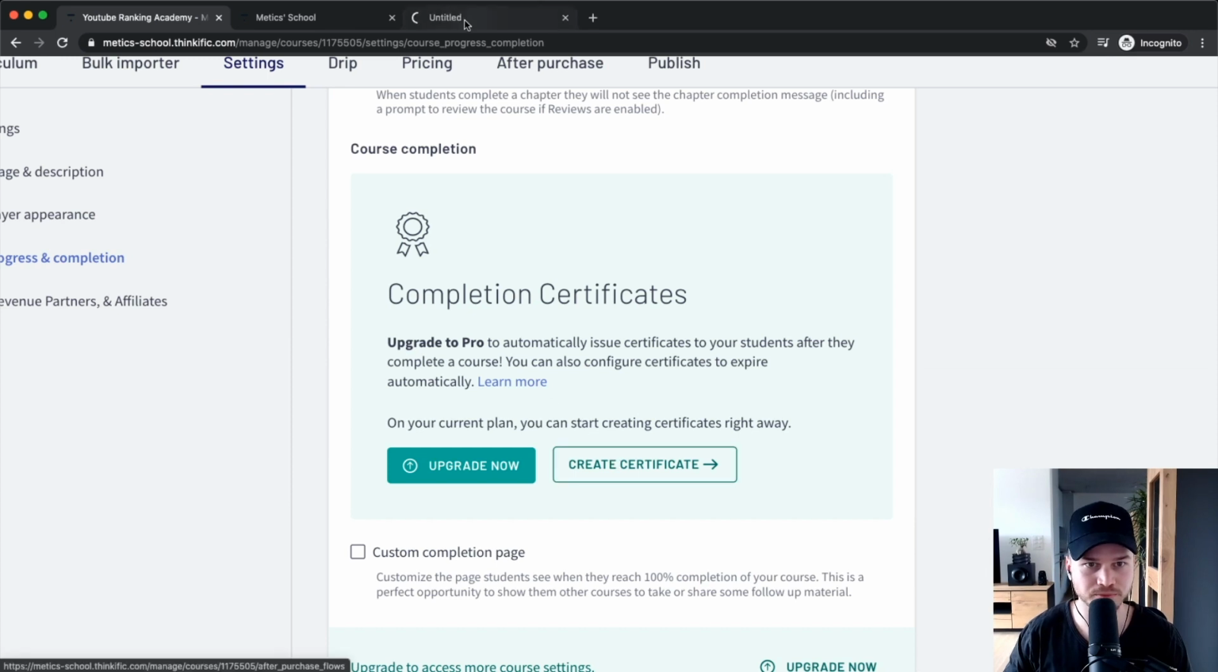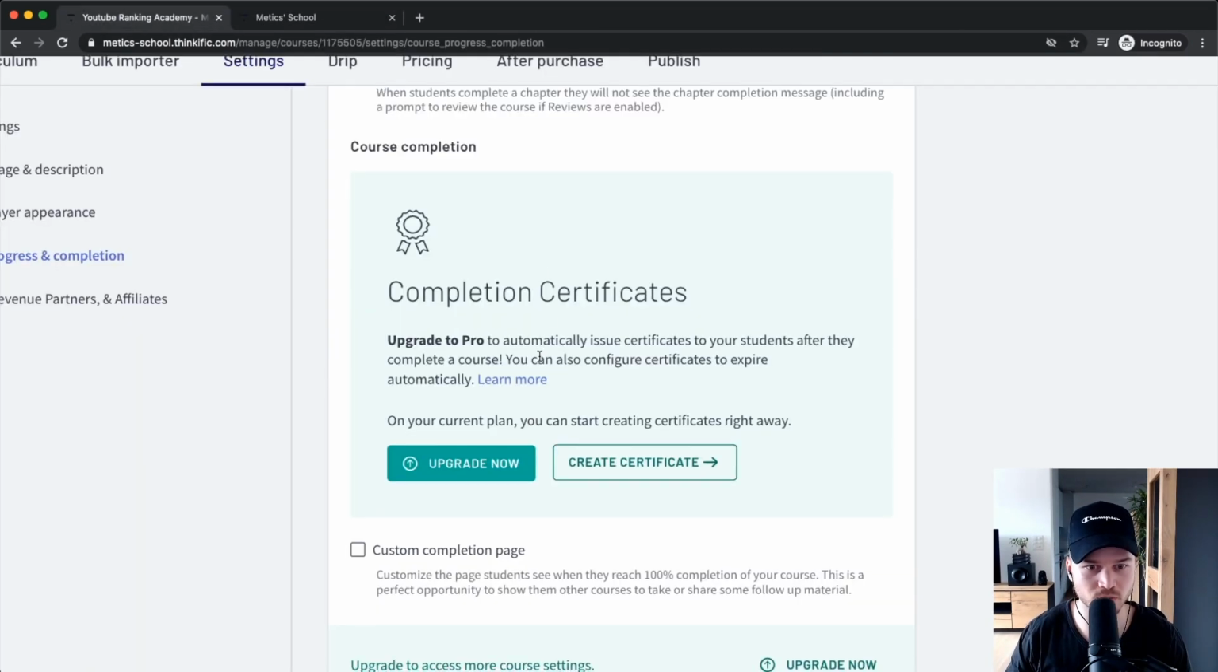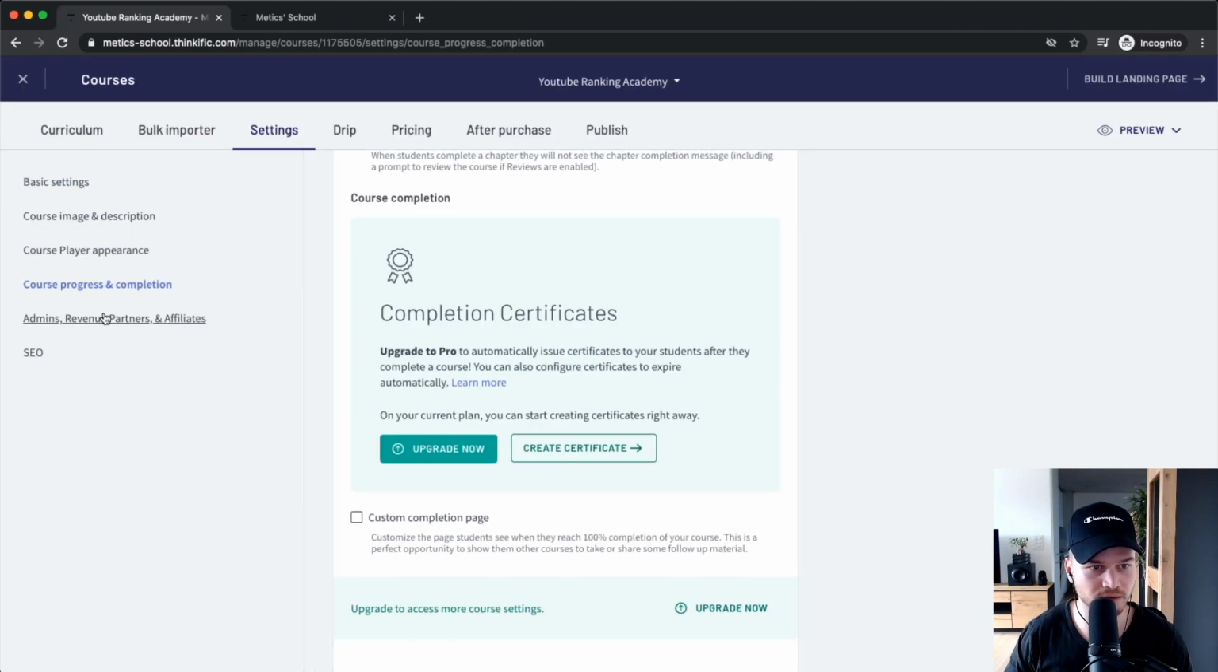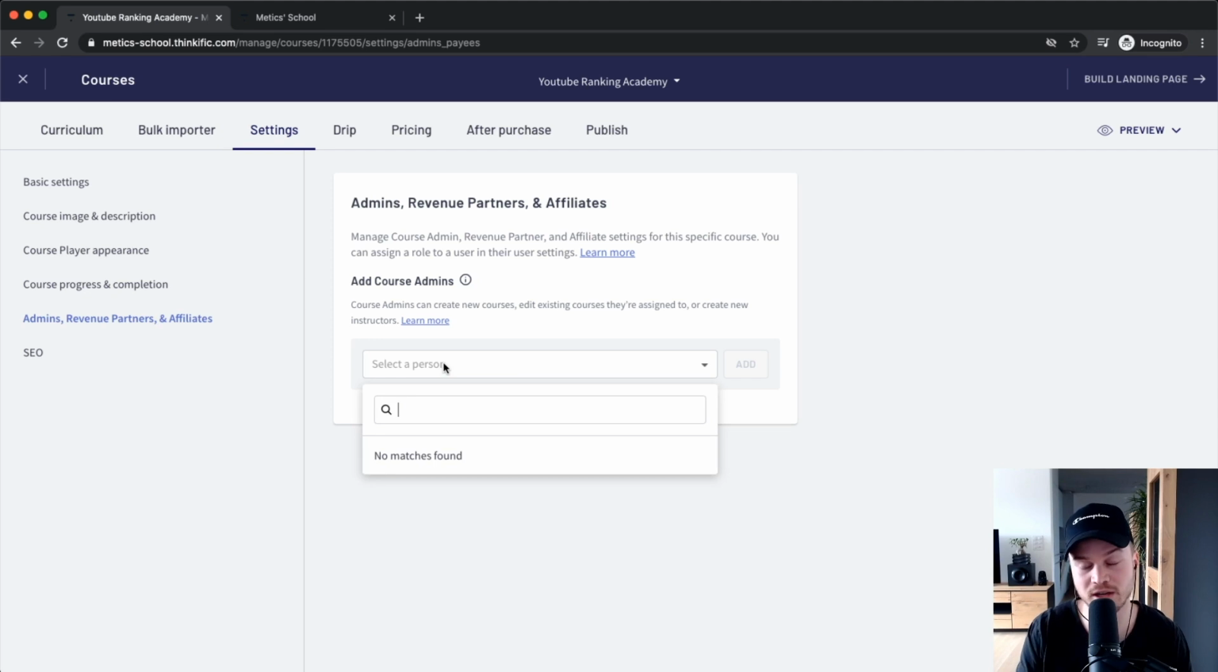So here you could choose different certificates that people will be getting when they actually complete the entire course. But this is a pro feature as well. And let's move on. This is if you would want to add different admins for the specific course. So if you have multiple instructors, you can assign each instructor to the courses that they are assigned to.